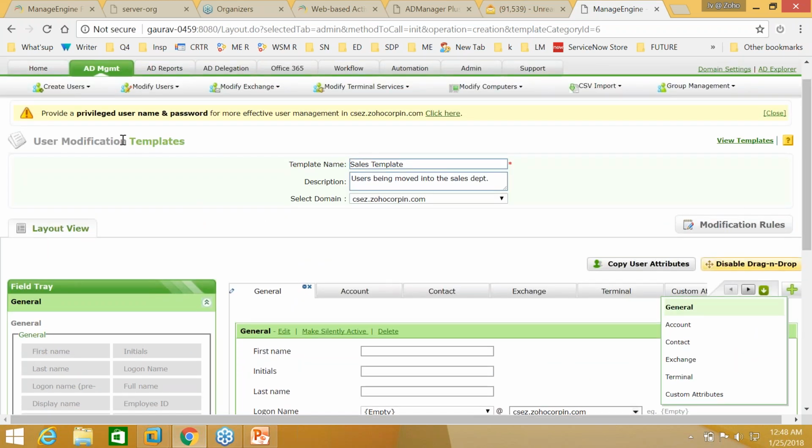So that's a quick overview on what a modification template looks like, or what can be done with a modification template. So modification templates are not very different from that of the creation templates. The logic behind both of them is same. It's just that the time when you apply these templates is going to be different.